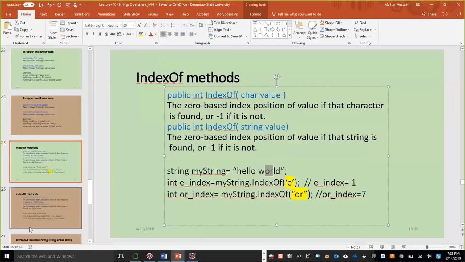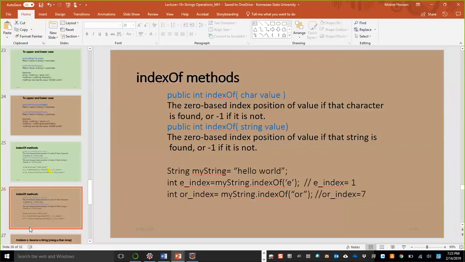He's asking about regex, but my target is not to discuss regex in this course. Okay, but if you like, send me a request. I can make a video for regex operation.